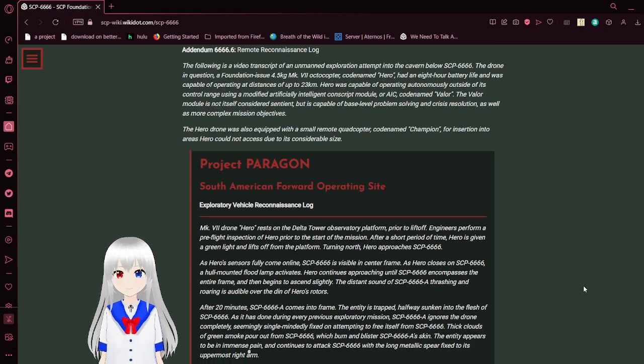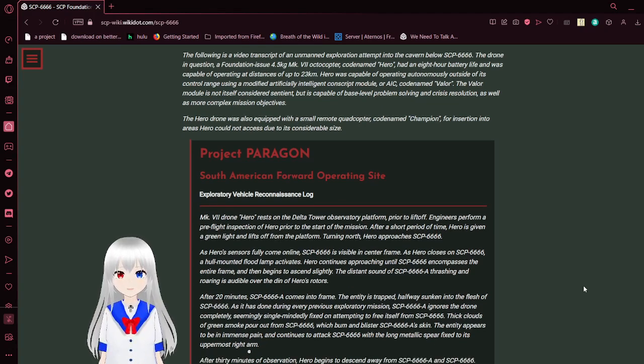Addendum 6666-6. Remote Reconnaissance Log. The following is a video transcript of an unmanned exploration attempt into the cavern below this big tree. The drone in question, a Foundation-issue 4.5 kilogram MK-7 octocopter, codenamed Hero, had an 8-hour battery life and was capable of operating at distances of up to 23 kilometers. Hero was capable of operating autonomously outside of its control range using a modified artificial intelligent conscript model, or AIC, codenamed Valor. The Valor module is not itself considered sentient, but is capable of base-level problem-solving and crisis resolution, as well as more complex mission objectives.